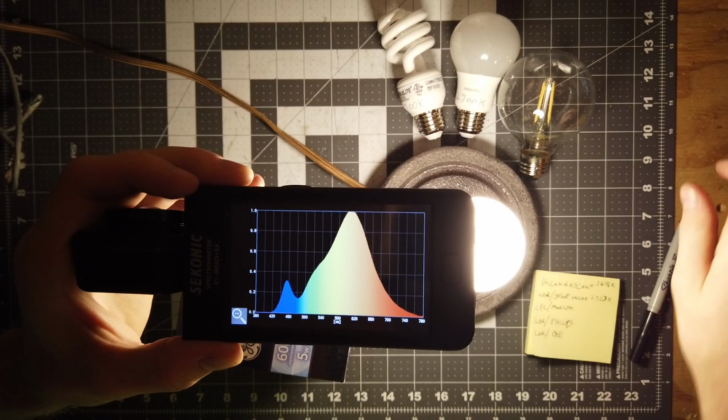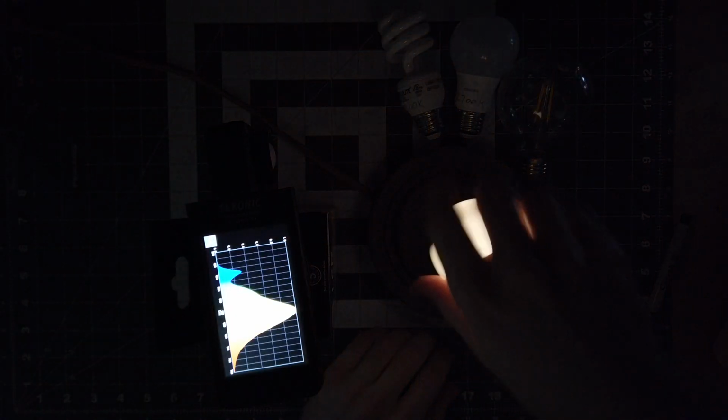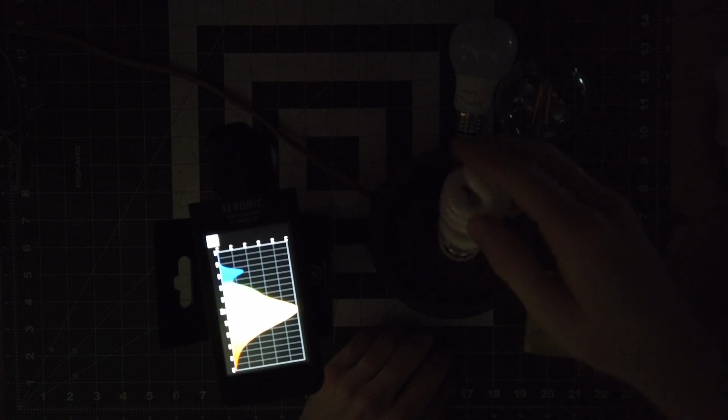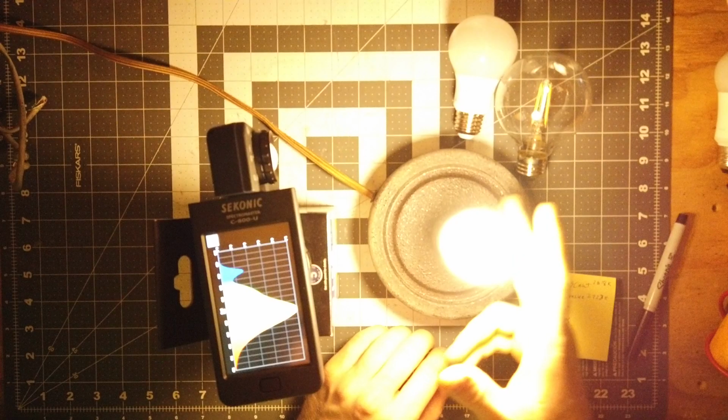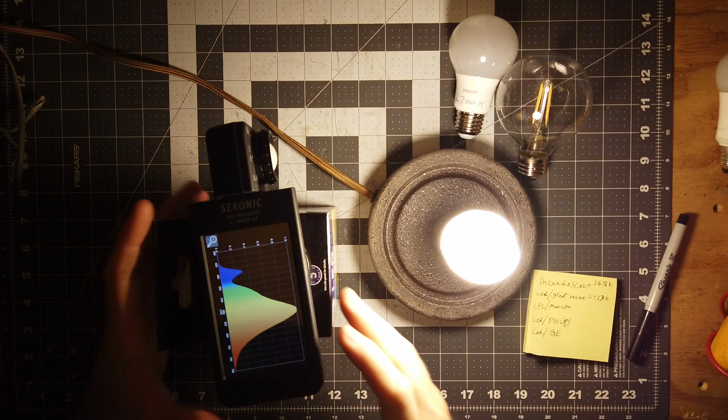So let's go ahead and move on here. And this is definitely a lot easier to remove because LEDs don't get as hot. Next one up is going to be the Max Life. And again, this is a 27. There we go. So we'll let that heat up for a second.